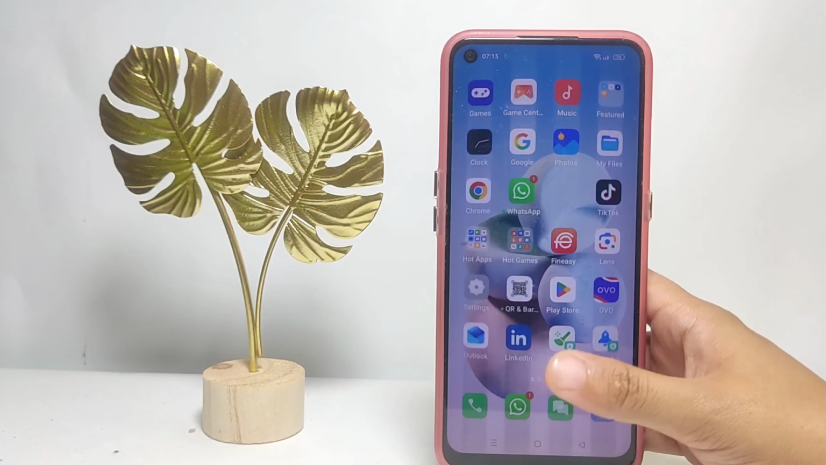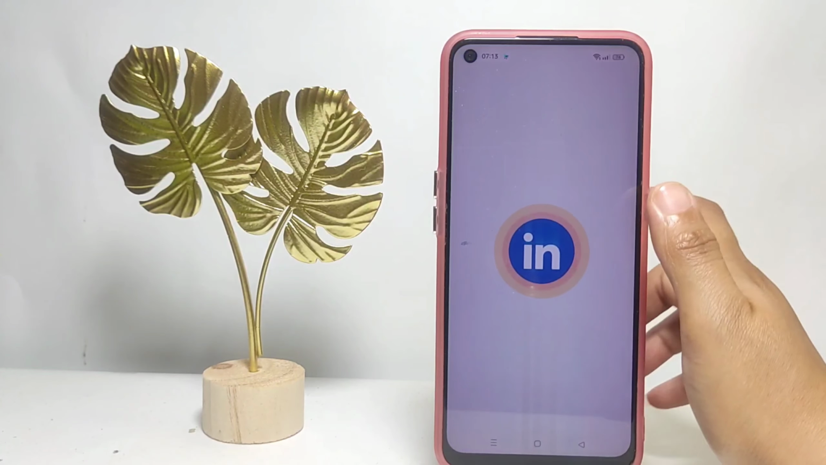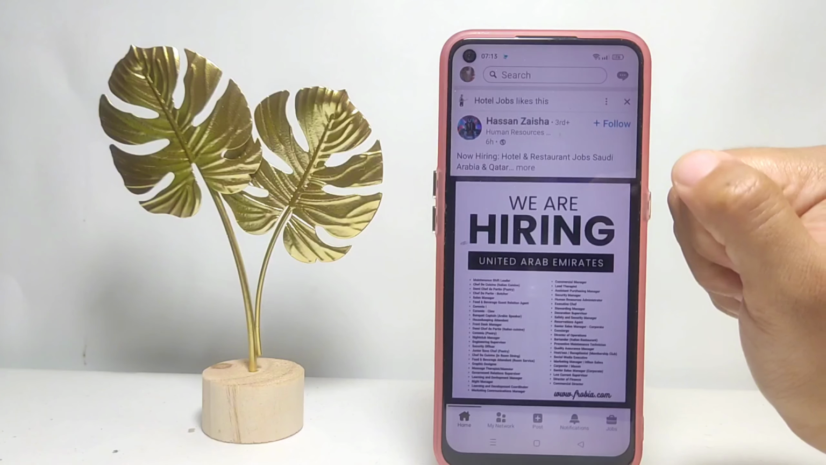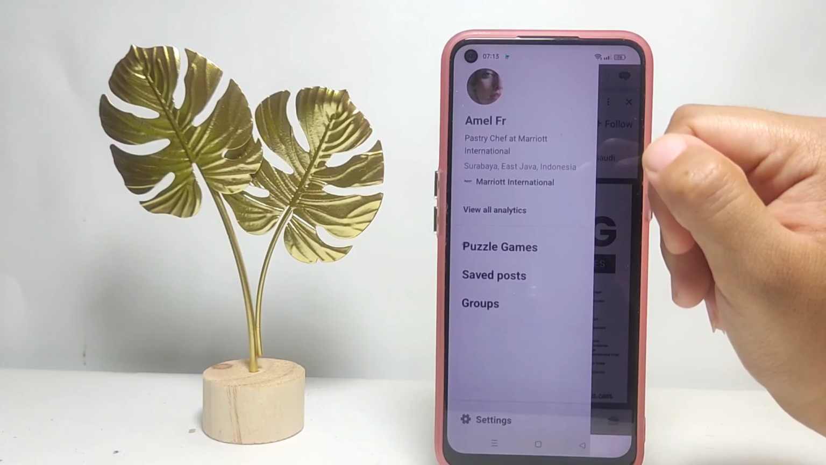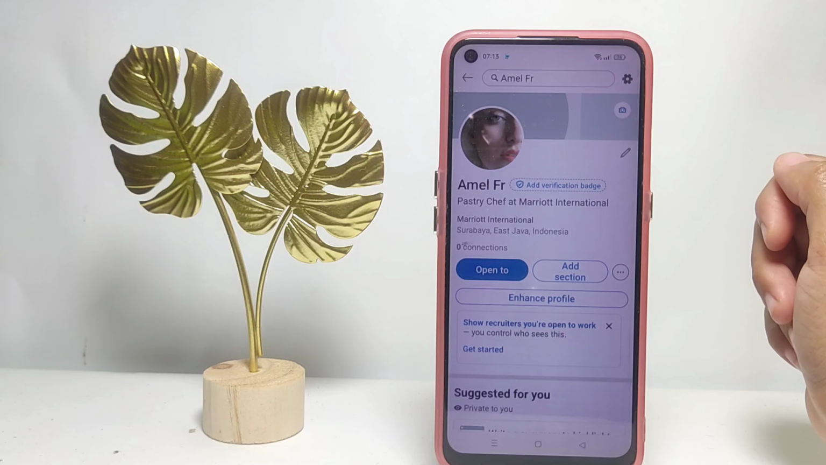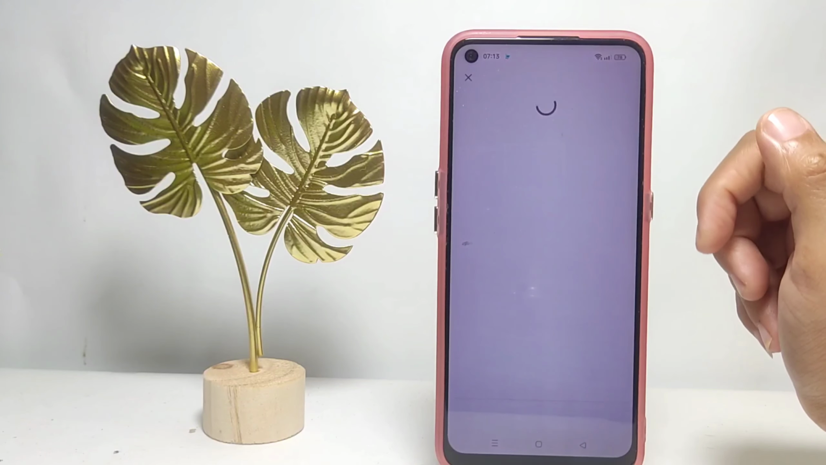Well guys, first things first, you just have to open your LinkedIn. Now in your LinkedIn, you just have to go to your account and make sure that you're already connected to the internet, yeah guys. And in this account, I'm gonna tap on it. To change your LinkedIn profile URL, you just have to tap on this pencil icon.